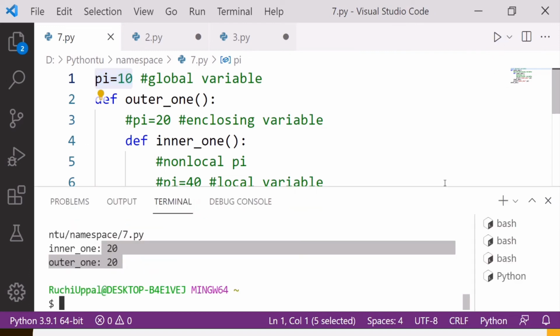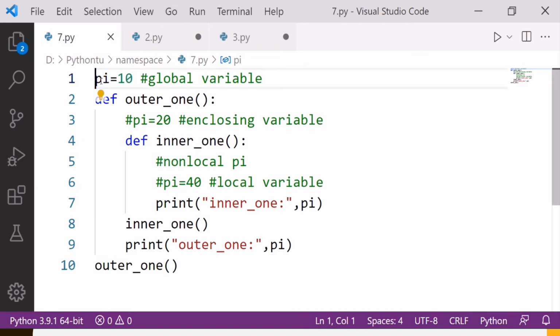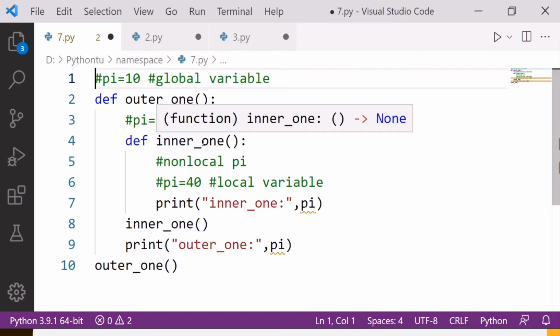Yes. Now the last one: if we don't have the global variable either, then what will happen? Then the control will go to B, the last letter of the LEGB rule, that is built-in variables. Built-in, like I told you, like pi, e, anything. If nothing is declared here, it will take the value from the library, and it will display that value. Clear? So how to do that now?